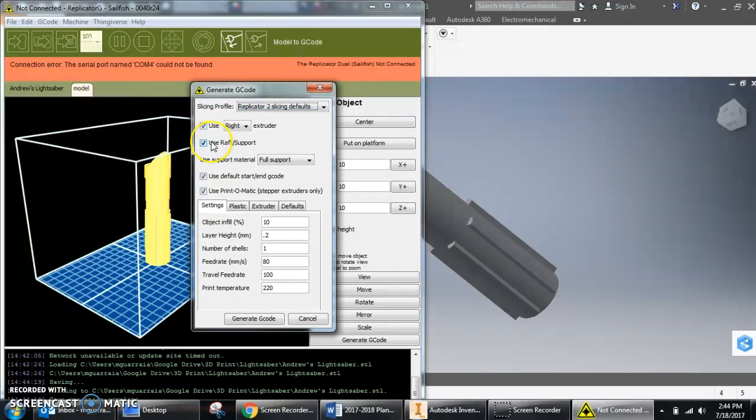You need to use rafts and supports. So it depends on what you're printing, but for us, we're going to use that. Same thing, full support is fine. All these are fine. Here are the parameters that you need to set. So object infill. For most of the stuff we're doing, 10% is fine. If you need a more durable part, you could increase that. It's just going to take up a lot more plastic, and it's going to take more time. Layer height 0.2 is perfect for us. Feed rate, travel feed rate, and print temperature of 220 degrees.